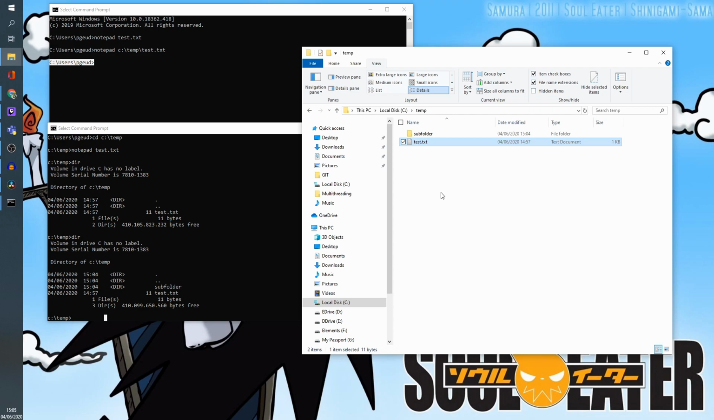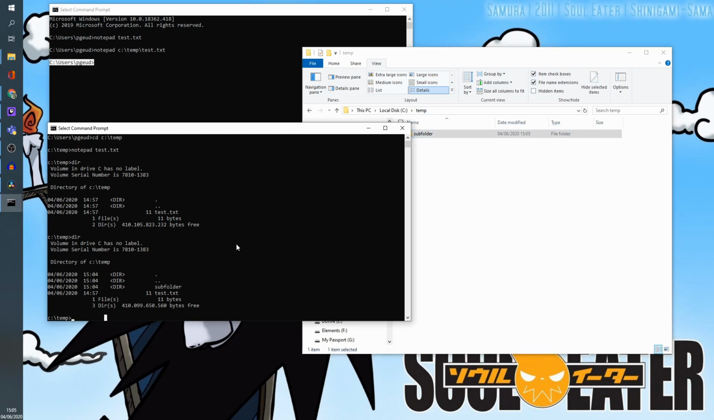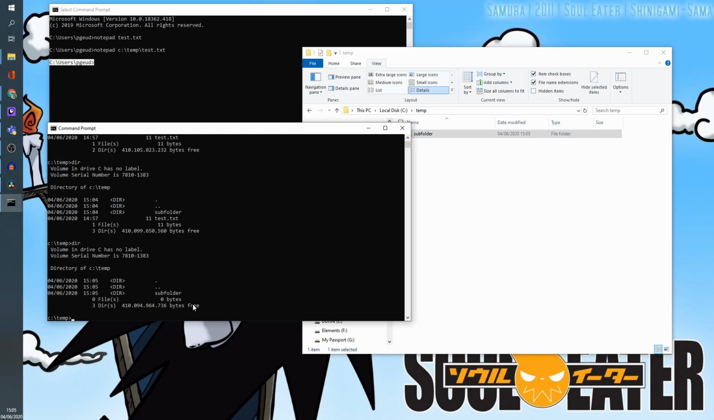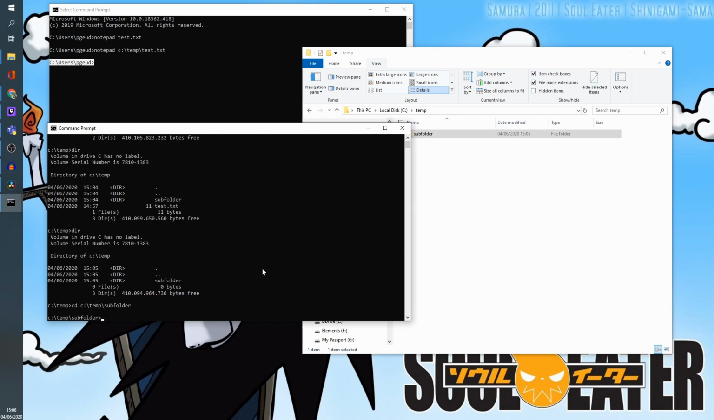Now, how do I access files that are in my subfolder? Let's move my test file to the subfolder. So I just moved it inside the subfolder. There again, I only have my subfolder. And now I want to open my text file. I have to navigate into my subfolder before I can open it. So change directory. And now I could do C:\temp/subfolder. That's one way of doing it, right?